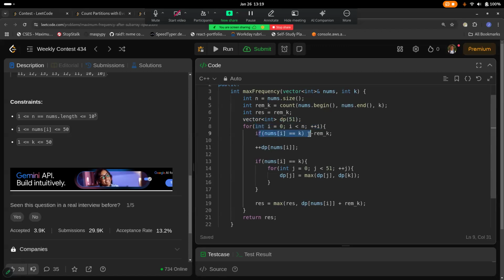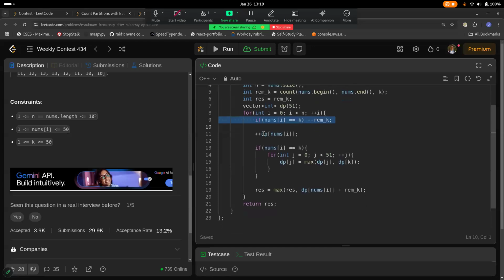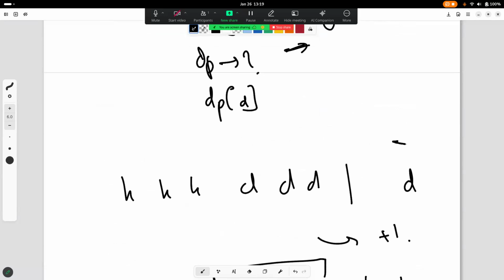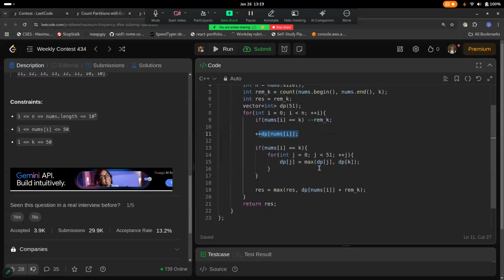Now, if nums of i equals k, then this guy has actually come to the left of j. So it's no longer on the right. So decrement remk, that is the number of k's that are to the right of j. Then we increment nums of i. This is basically this thing over here, because we have got a d over here and we had some subsequence over here. We are just extending that subsequence up to this point.